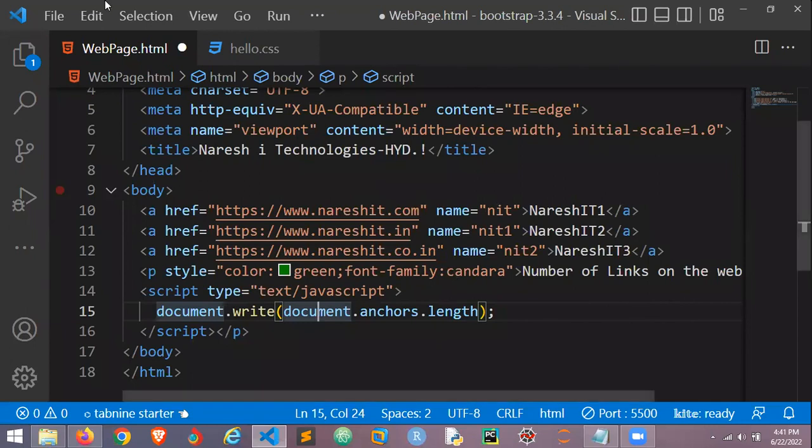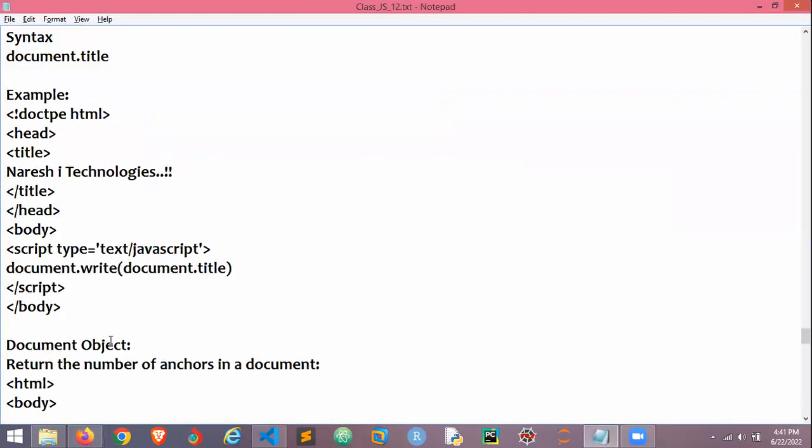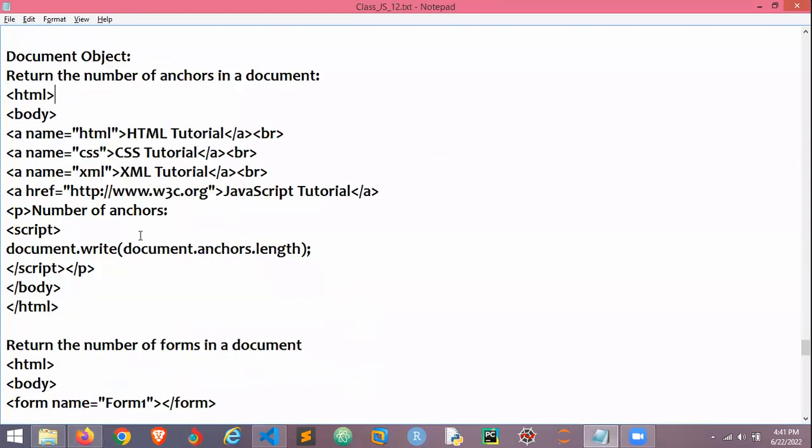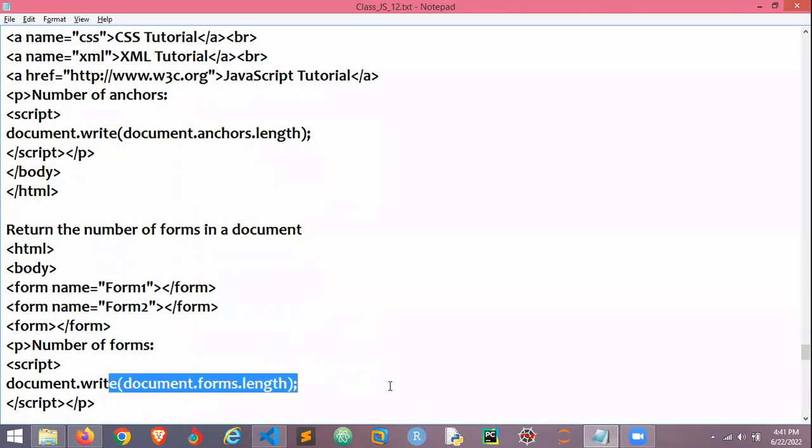Yeah, guys. Now I'm moving forward to the next level. Some more things here. I want to count images. Anybody, you can try it. Number of anchors, okay. Number of images, number of forms. See, can you do this one? I'll give some task to you. Number of images, number of forms on the web page. Can you do that?